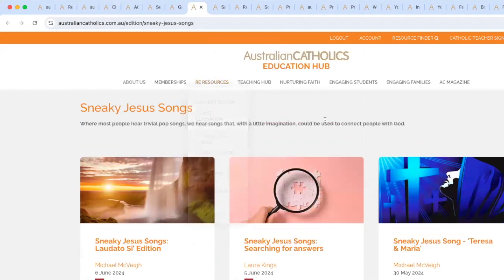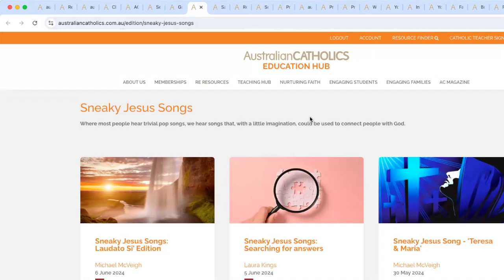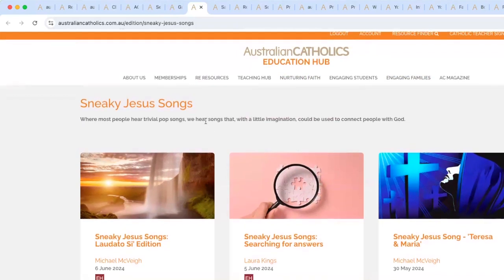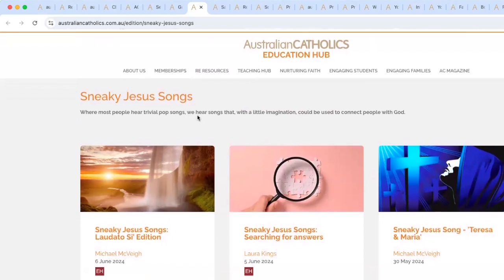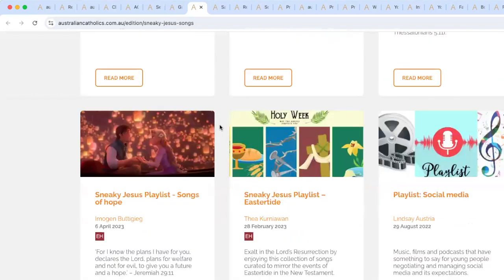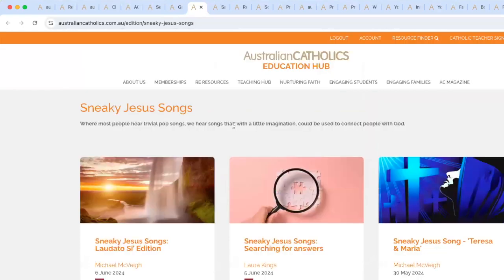The other resources we've got are our Sneaky Jesus songs. So this is where we look at the bridge between faith and culture. What are some of the themes that young people might be hearing in music and in culture that they're seeing, and that actually also reflect and mirror the themes that you'd be covering in the RE classrooms. So we call them Sneaky Jesus songs, the songs that best exemplify those themes in pop culture. So we've gathered all of those together here, and that's a helpful resource if you're looking for things to connect some of the themes you might be covering with the songs and things that are of interest to students.